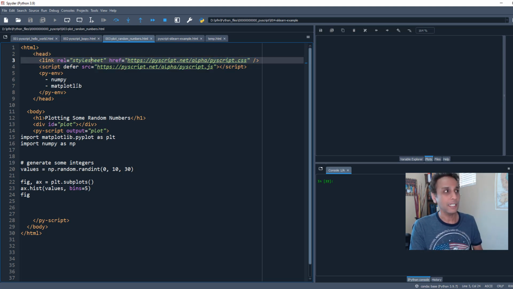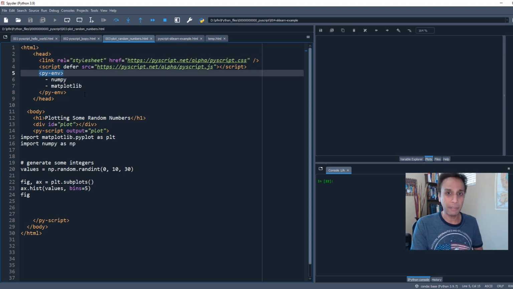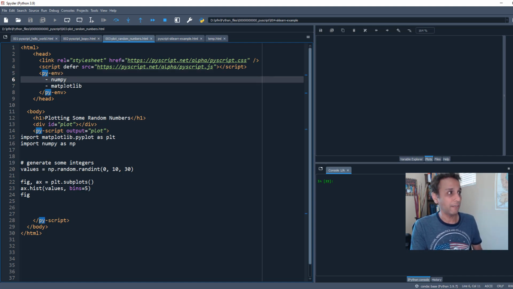In addition to that, I added another tag called pyenv. This defines the environment. This is like importing your libraries, but it's actually defining the environment, not importing. You have to define the environment if you want to import it later on. So I define NumPy, I define matplotlib.